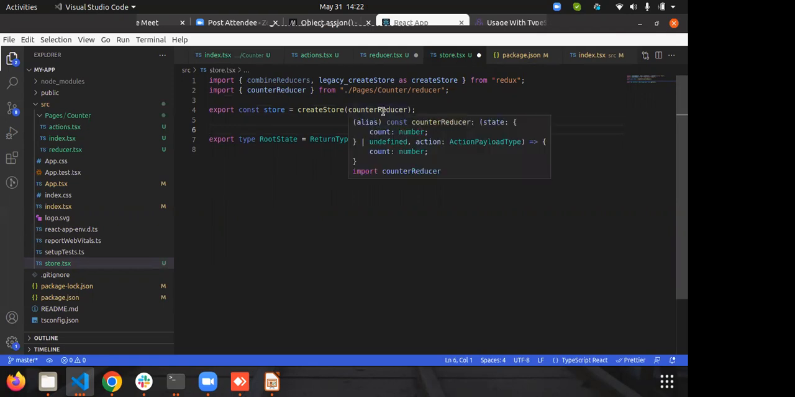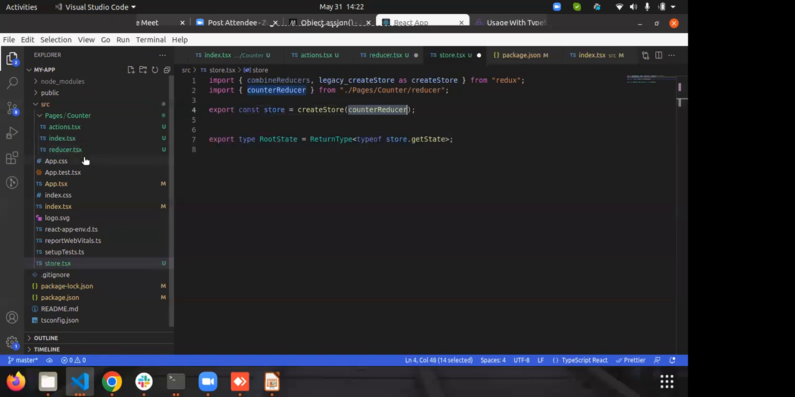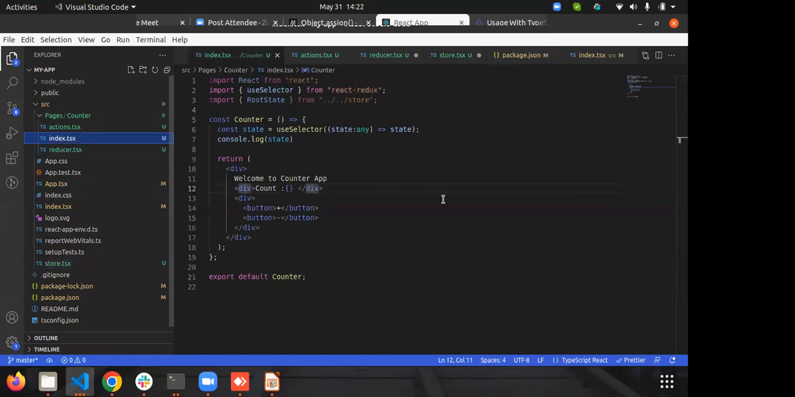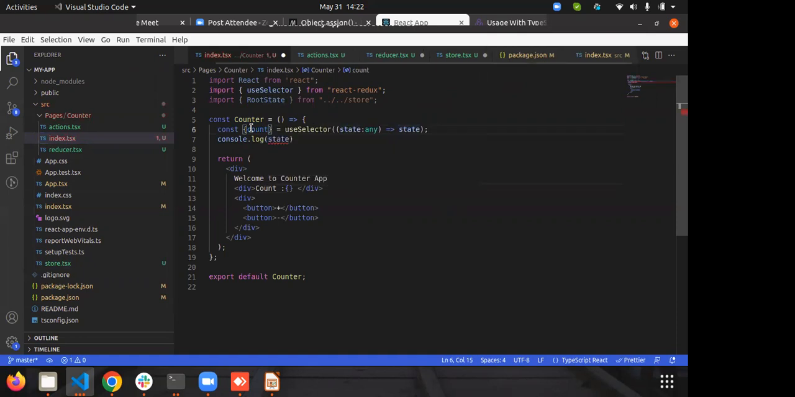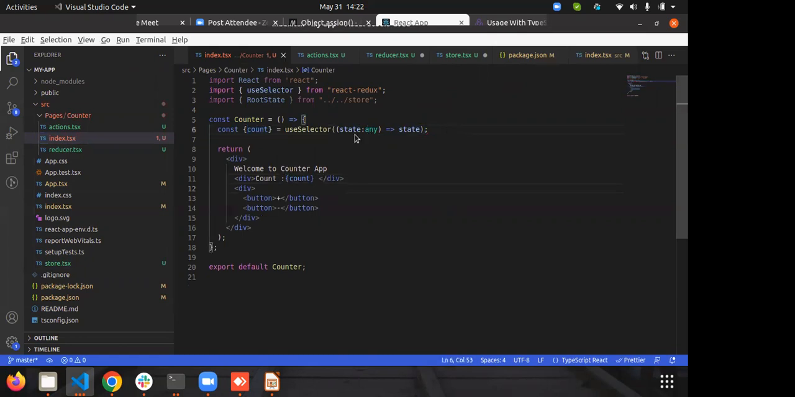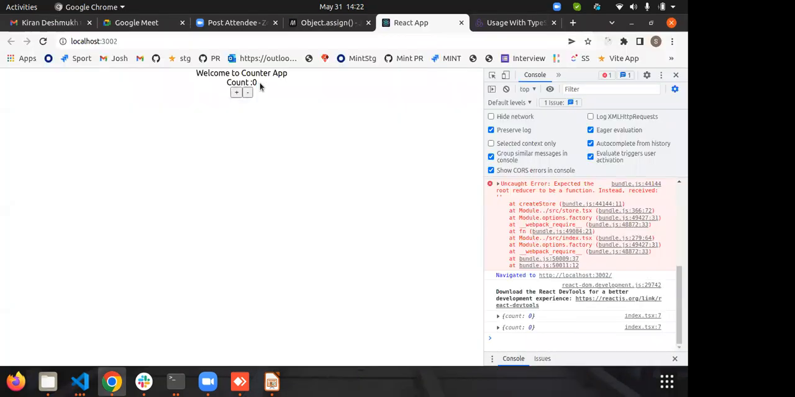I think it is showing just inside the state because we are passing only the counter reducer, which is a single reducer. Because of that, it is showing the state directly. So here we have count, and we can pass it here directly. Okay, so here we have count is 0.